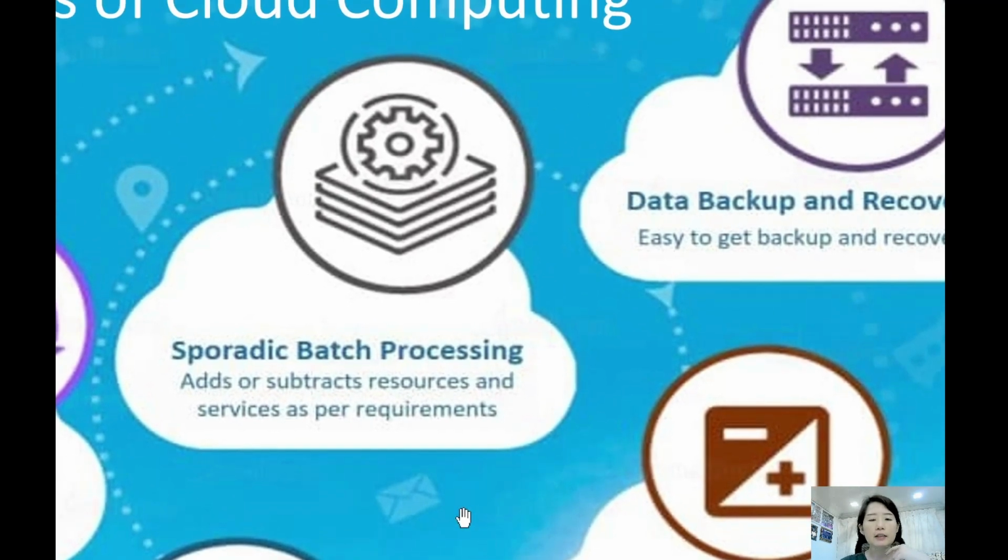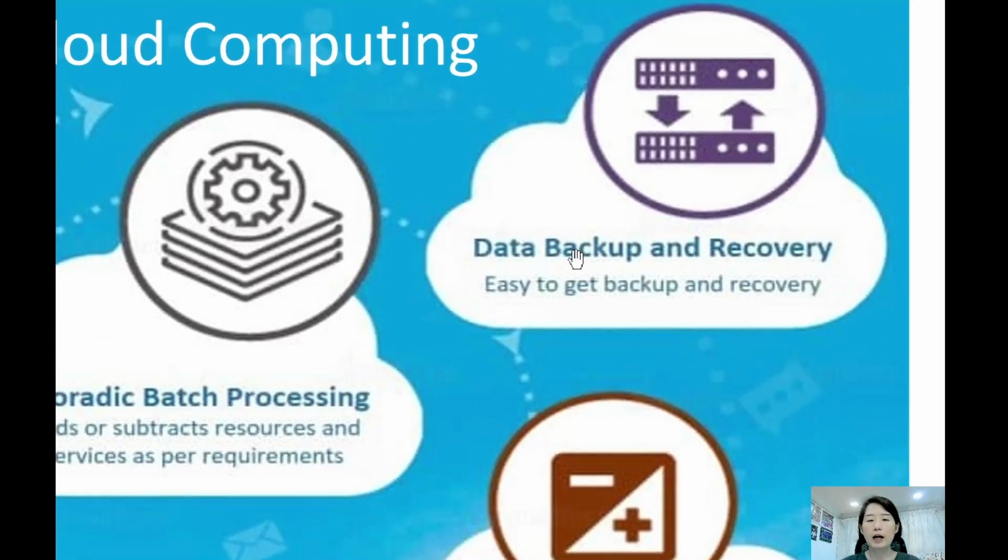Other than that, it also allows sporadic batch processing, adding or subtracting resources and services as per requirements, as I have mentioned just now. You will just need to click on the specification that you want, and you will be charged accordingly. And it is a very good place for data backup and recovery. It is very easy to get backup and recovery. You just have to set the auto backup.